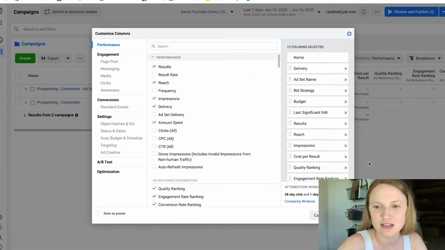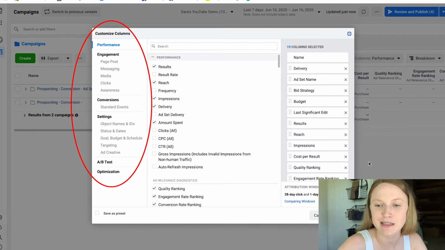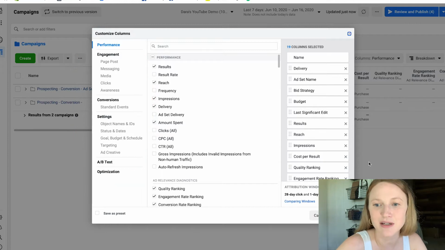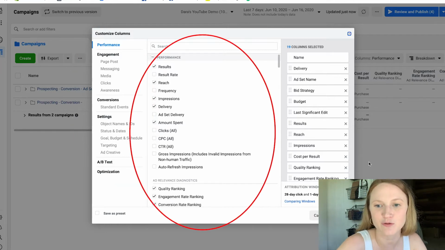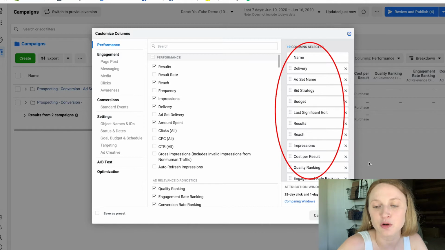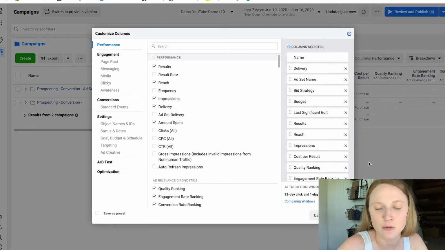On the left, you can see the different categories that you can choose from, like engagement, conversions, or even settings, which includes things like names and IDs of campaigns, ad sets, and ads. But in the middle, this is where you're going to make your selection of columns. And on the right, you're going to be able to arrange your columns so that it can be in any order that you want. And when you go back to that center, you're going to see that you already have a number of things that are already checked off for you. And let's go ahead and fine tune that now.